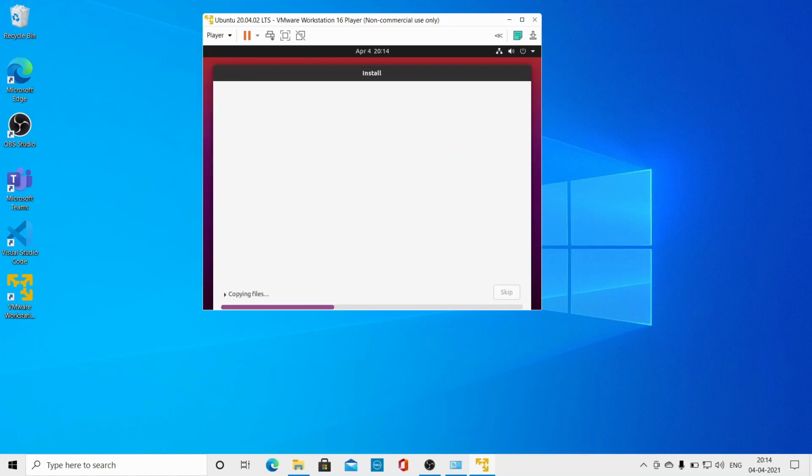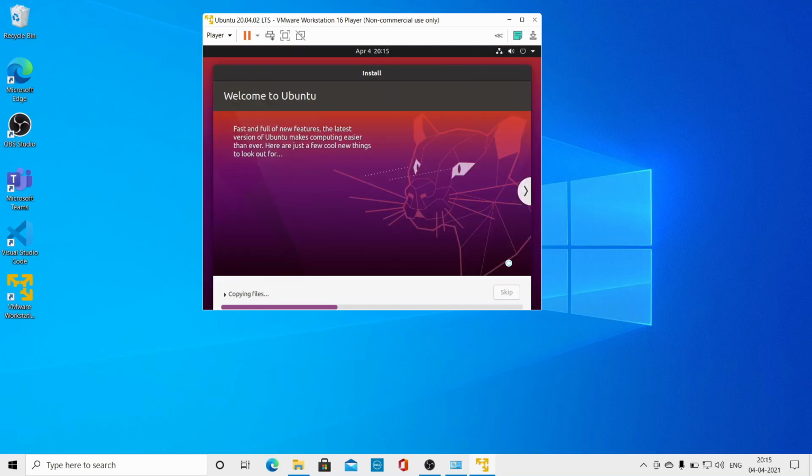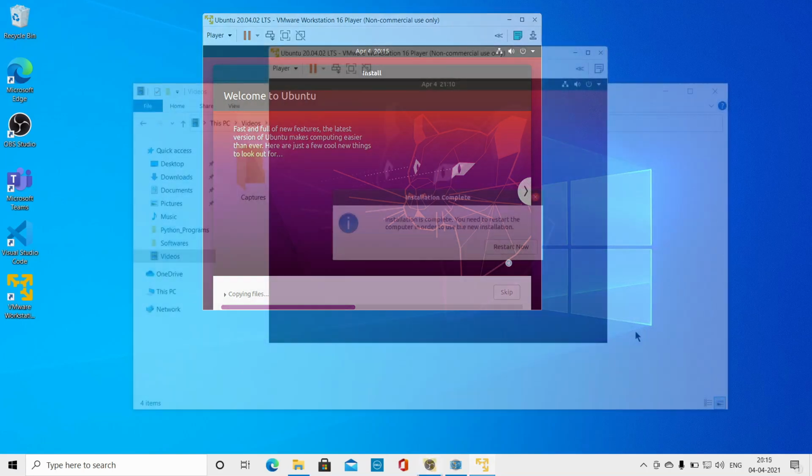Now here you can see what this interface looks like, and you'll have to wait until this gets installed. I will meet you once this gets fully installed. You'll have to wait until it is fully installed, because I cannot wait, as it will take a lot of time. Now let's wait for this to install, and once it is installed, I will see you back.